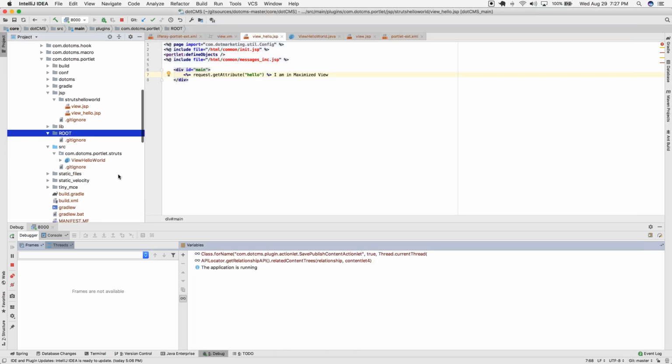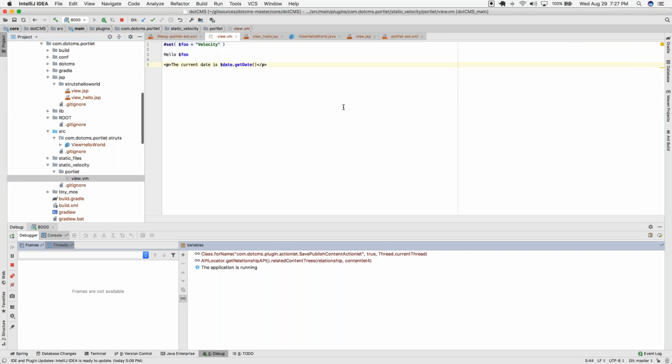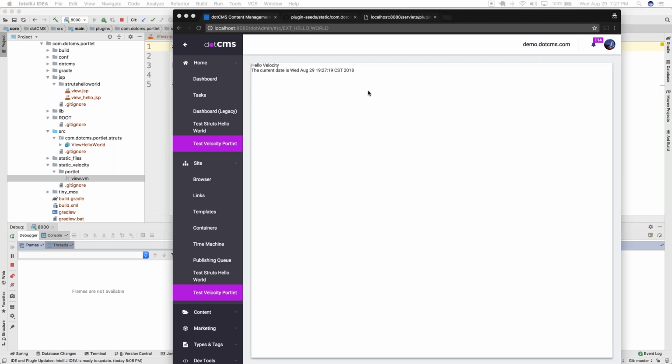And the velocity, if you remember, doesn't have any controller or whatever. It's just here in the static velocity view. So we are setting a variable with the value velocity, so we set hello velocity, and we print the date. You can even do forms or more complex things, and you can even create an Angular, Stylus page.